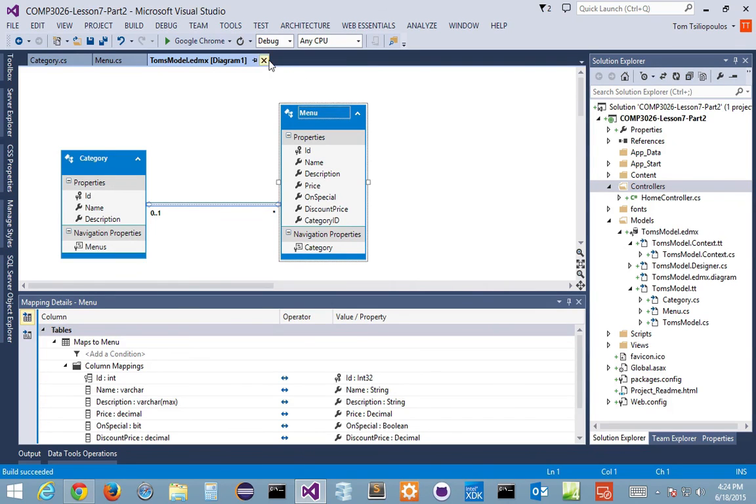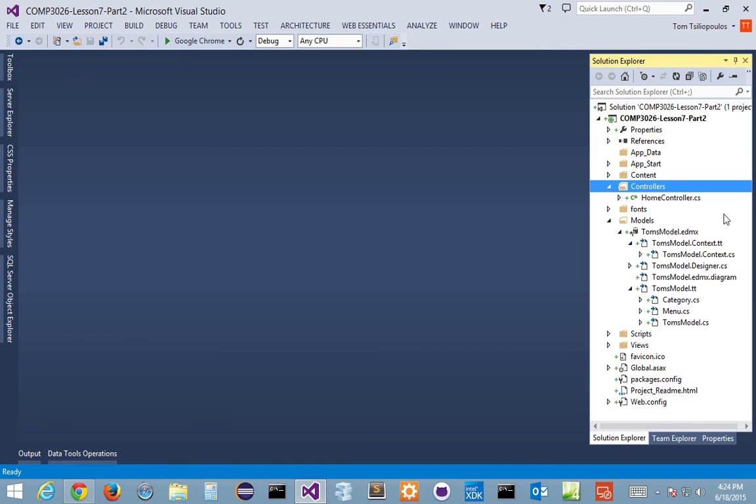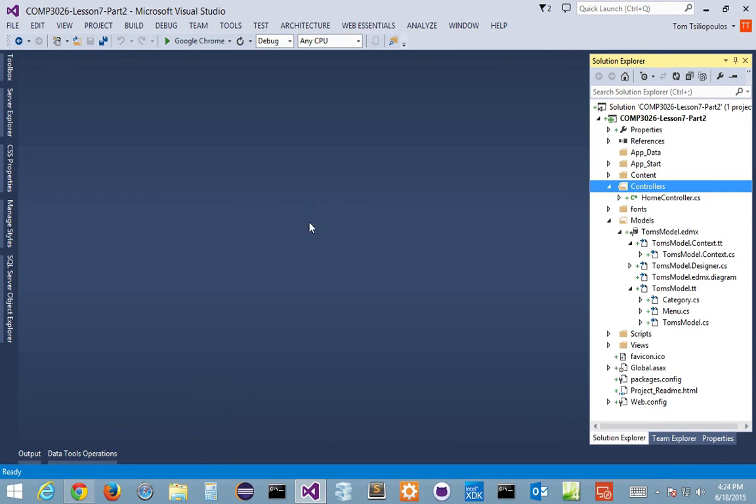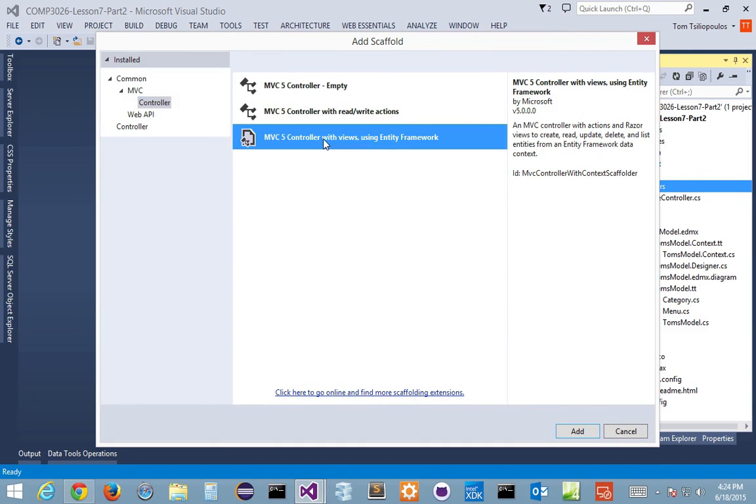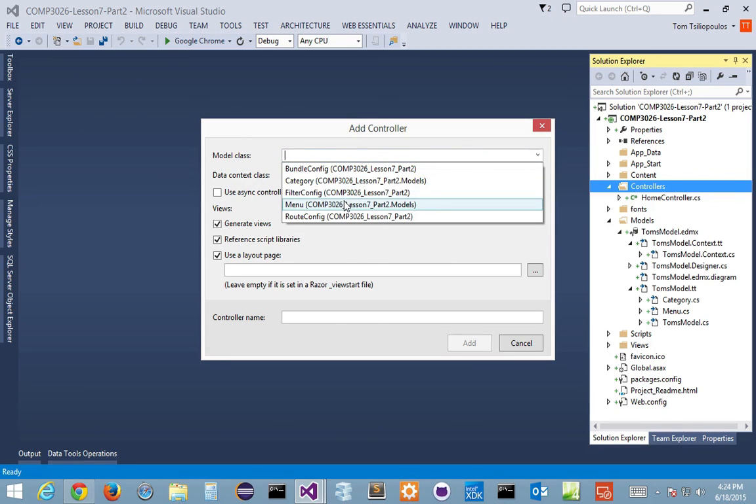Okay, I'm going to close this down just to make sure there's no conflicts, right? I'm going to go back to controllers, and I'm going to right-click. I'm going to add new controller. And I'm going to choose controller with views using entity framework, add. Go back to model class, choose my model class. Hopefully this will work this time, menu.